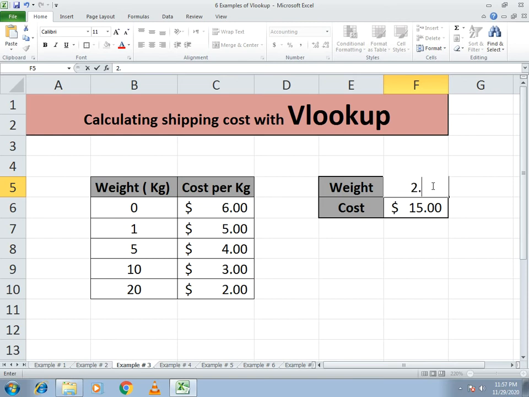Now I just write 2.25 kg, so it gives a cost of 11.25, which means here you see the criteria greater than 1 and below 5, so it will cost $5 per kg. So the 2 kg becomes 10, and the remaining 0.25 kg becomes 1.25. This is how our cost function is completed. This is a very important tool if you work in any procurement department or any shipping related department. This is how our third example is completed.